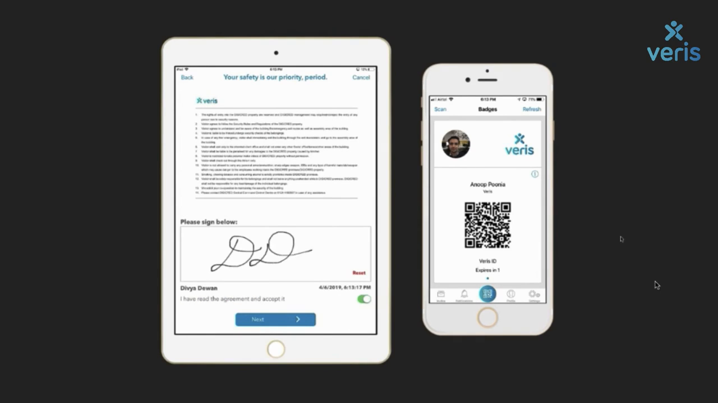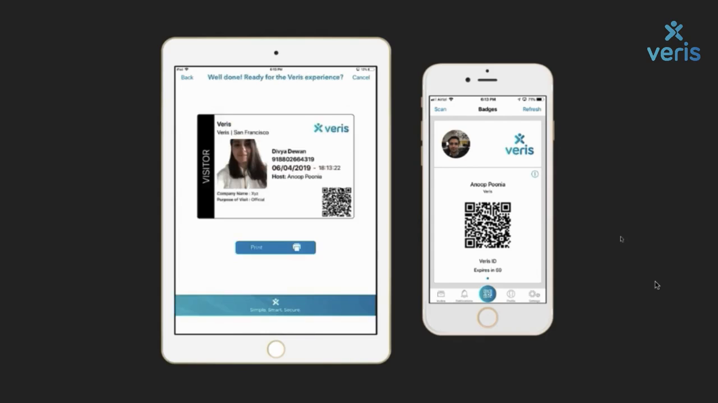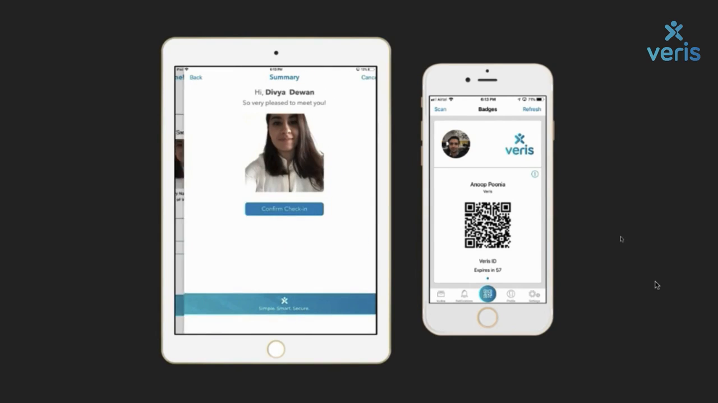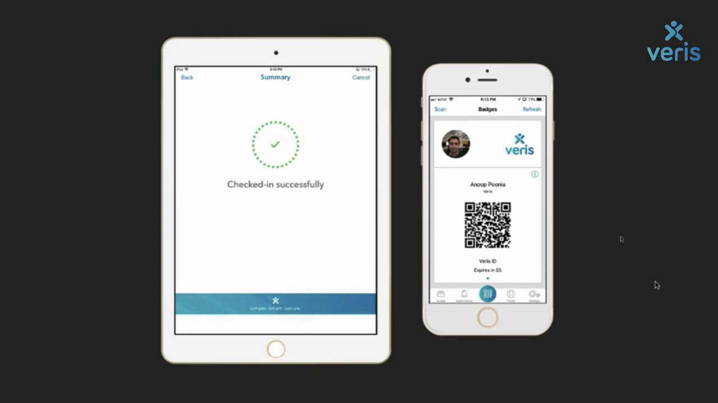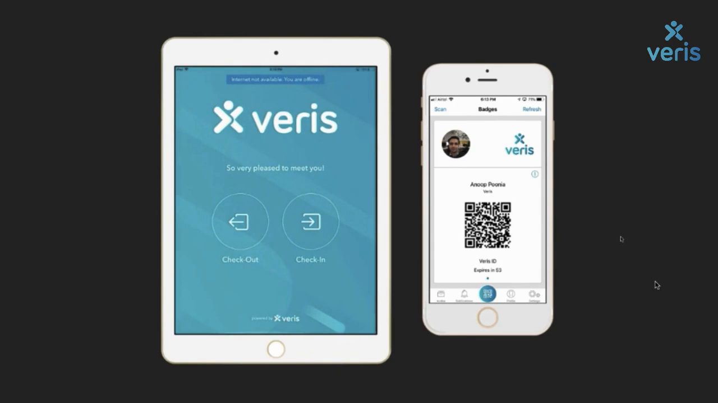The two things that are not available in the offline use case, since there is no server interaction, would be no OTP as well as host notification. Everything else is just the same.